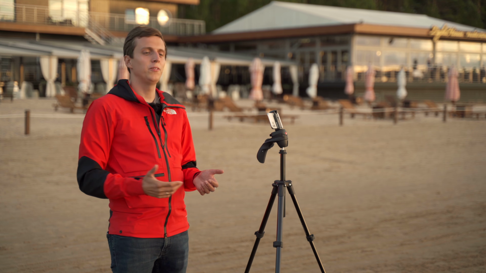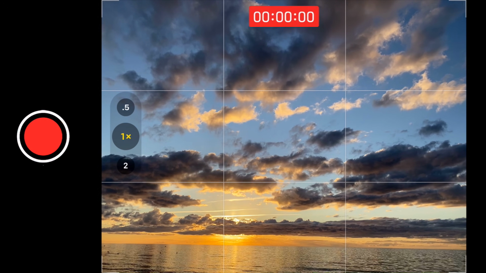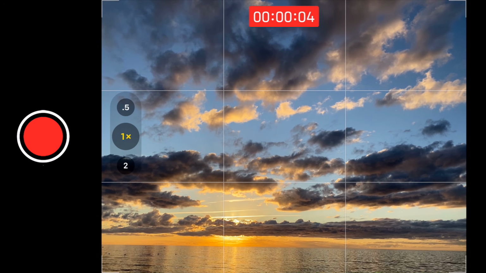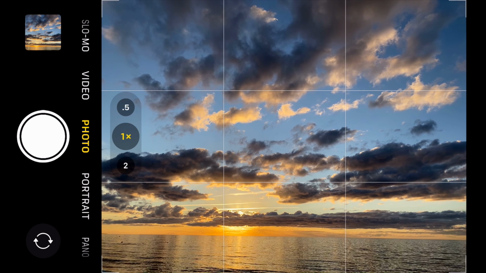And finally, if you hold down the volume down button, that is going to activate a video. So as I'm holding my finger down, you'll see that the video is being captured, and the moment I release my finger, the video capture stops.